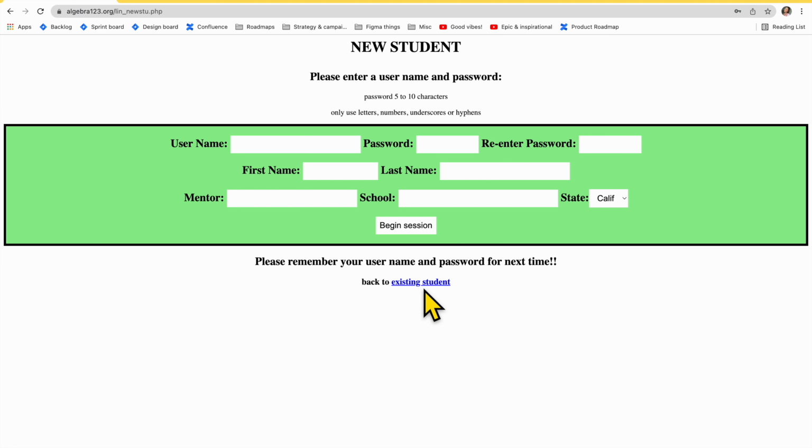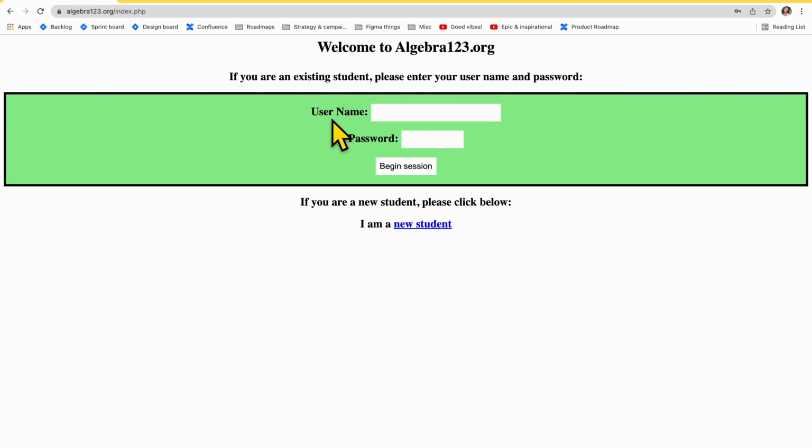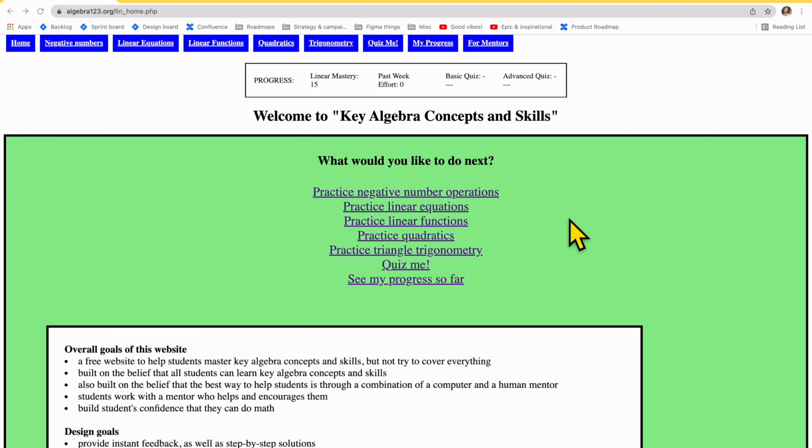Since I already have an account, we're gonna go back to Existing Student and I'll log in. Here, I enter my username and password. You'll see my computer recognizes mine, so I'll select that and it fills it in for me. Then I'll click Begin Session. Once you log into the website, you'll be taken to this homepage.